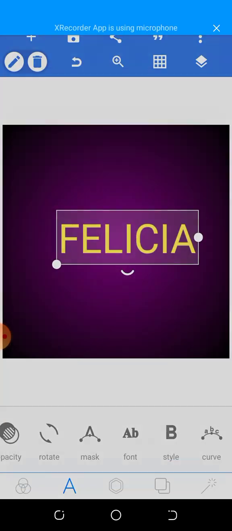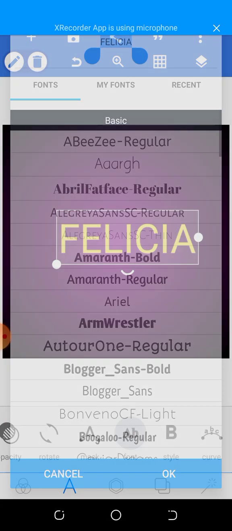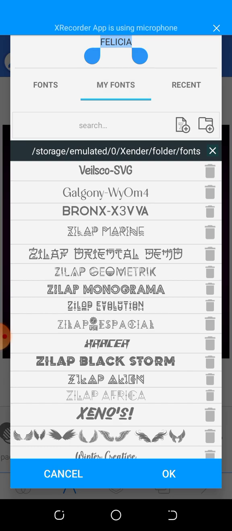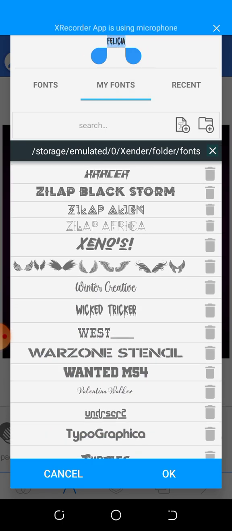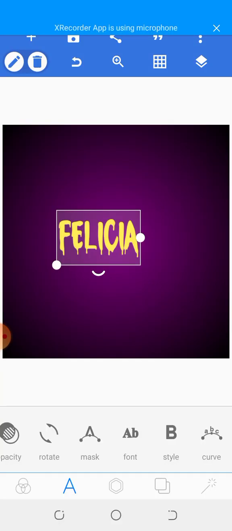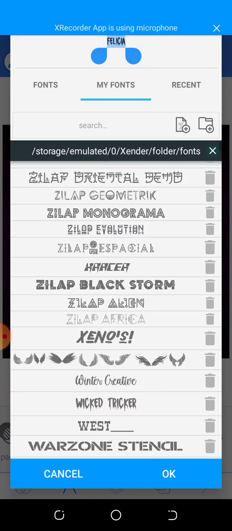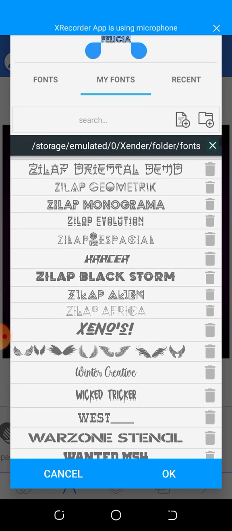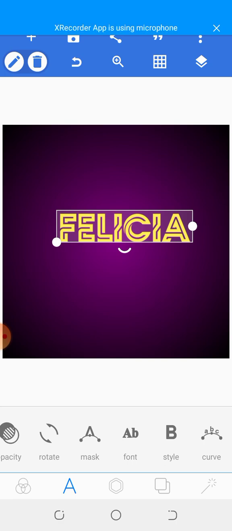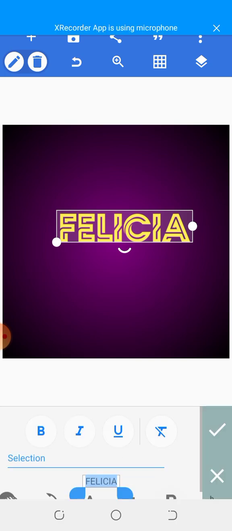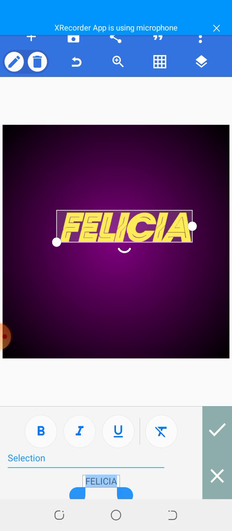So you need different fonts. If you want to change the font of this now, you can click on this. You see, it has changed font. If you want to try another one, try this. You see, it has changed font. So this one is style, whether you want it bold, italic, or underlined, depending on how you want it.